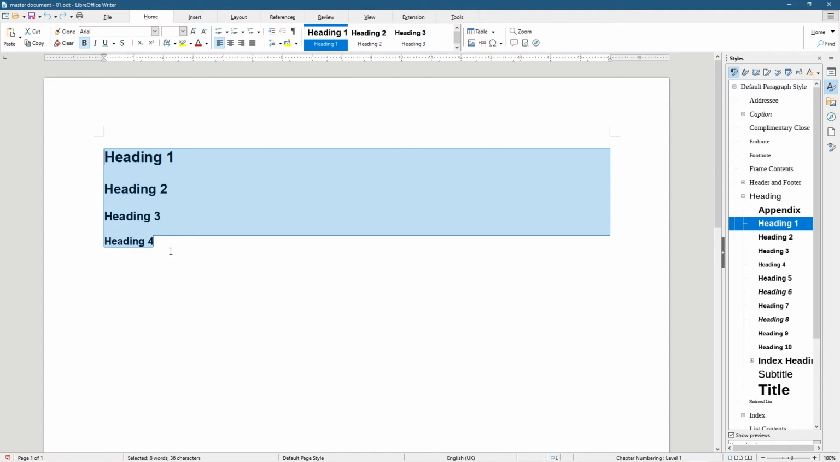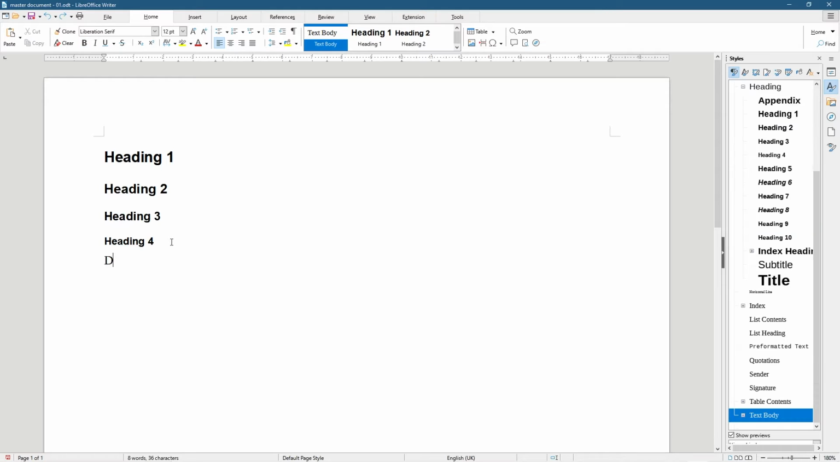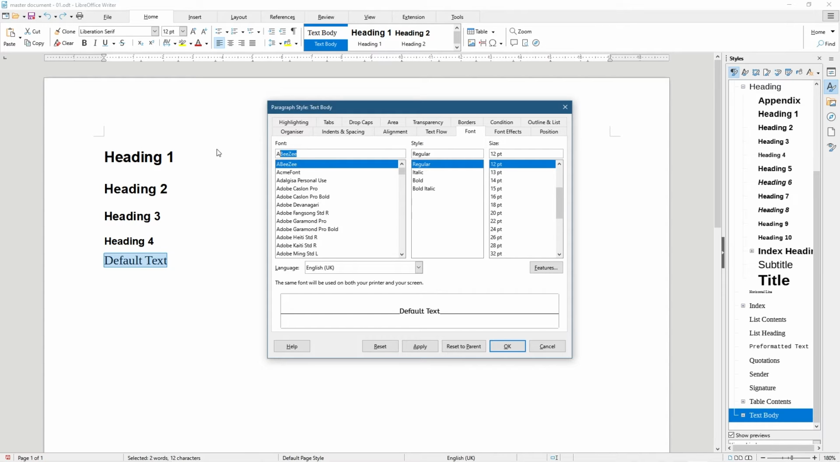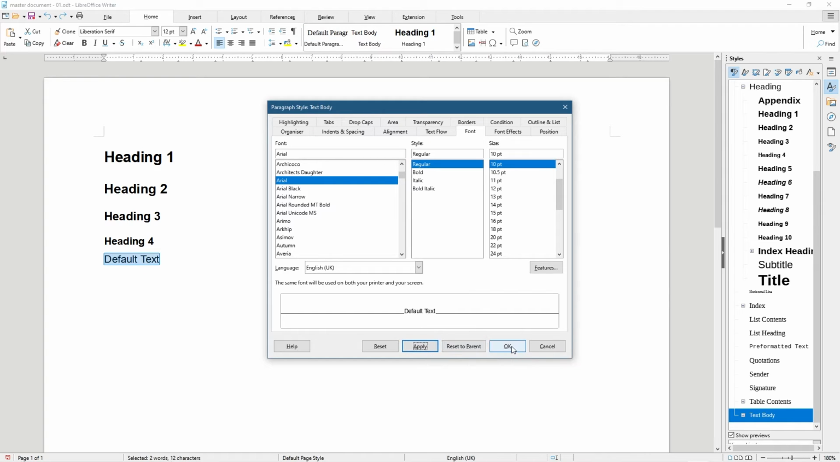This is quite important. So I'm going to hit the enter key, and I'm going to write in here default text, and right now it's set to this serif 12 point. So I'm going to select this text, and here you can see the text body down here. I'm going to double click that, right click on it and go to modify, and we're going to set this to Arial, and it's going to be regular, and we're going to set it to 10 point and click apply, and then click OK.